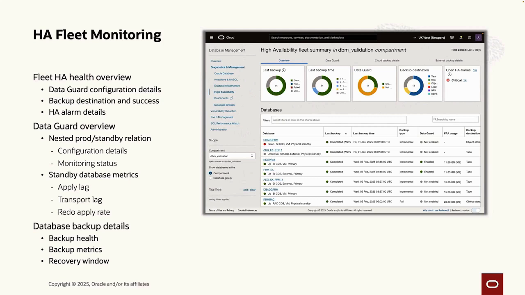And if we go to this high availability overview, we have HA alarms specifically set for these databases. You can view those metrics and any outliers there to quickly see if there's any problems with backup failures or anything else that you have configured for HA alarms.